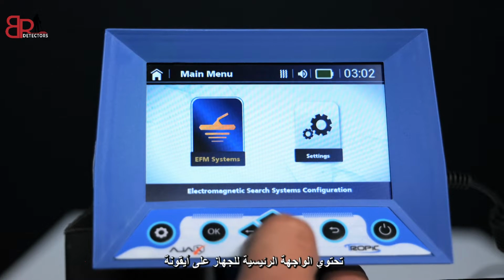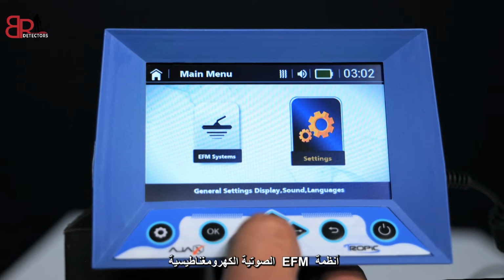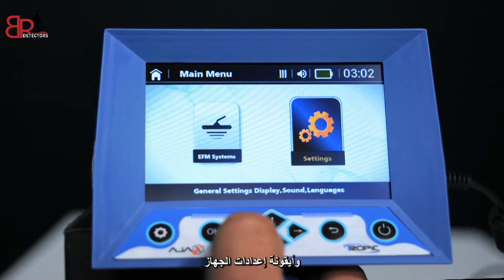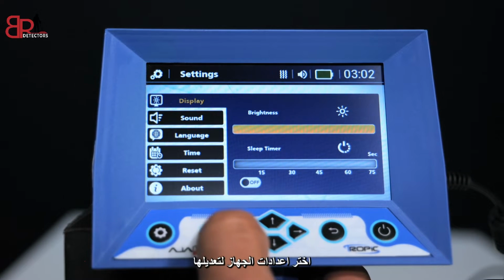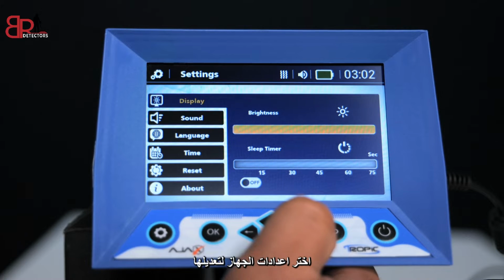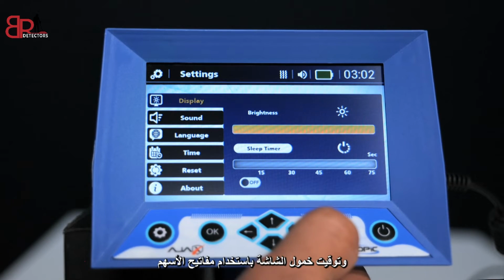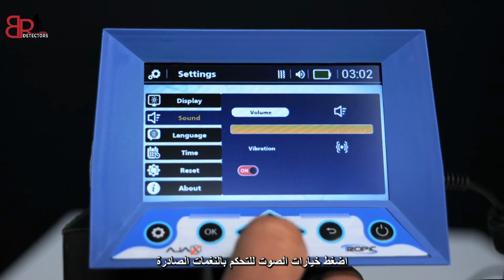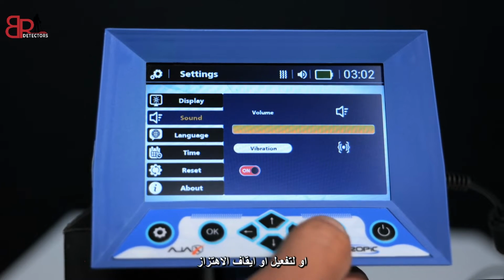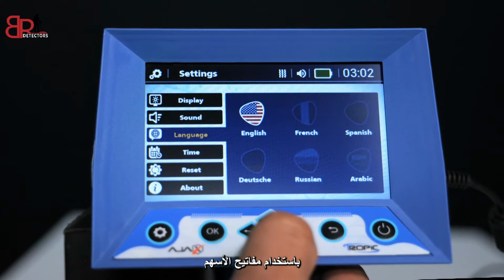The main interface of the device contains the icon for audio electromagnetic EFM systems and the device settings icon. First, General Settings. Choose the device settings to configure. Click the display option to control the screen brightness and sleep timer using the arrow keys. Click the sound option to control the device's sound and enable or disable the vibration using the arrow keys.